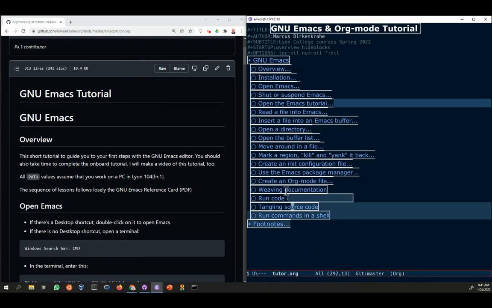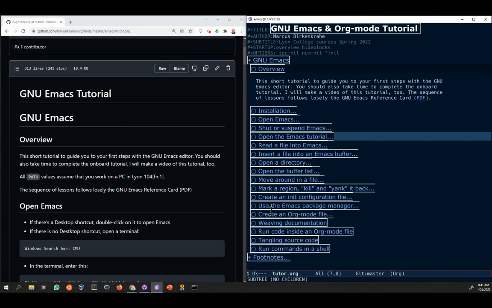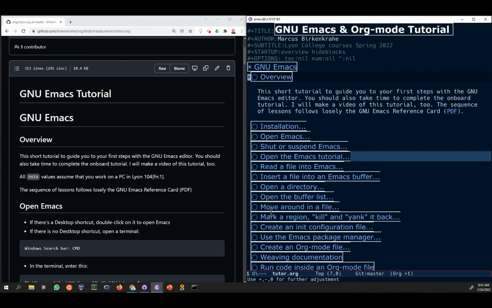So here on the right-hand side, you see Emacs, and let's start by giving a short idea about what this is about. It's really just to guide you through your first steps with this new editor, Emacs. And if possible, you should take time to complete the onboard tutorial. You can always get to the onboard tutorial by typing Ctrl-H and T.